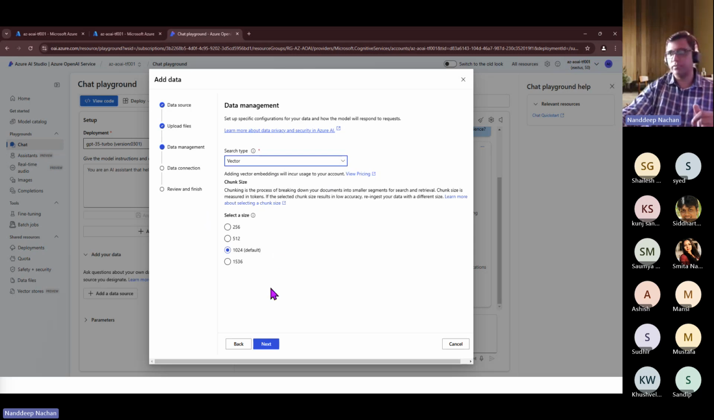And this is the chunk size that we can define, which will help us break down the documents into smaller segments for search and retrieval. So 1024 is the default chunk size. So we'll go ahead with that.